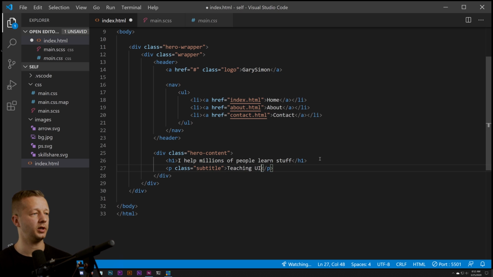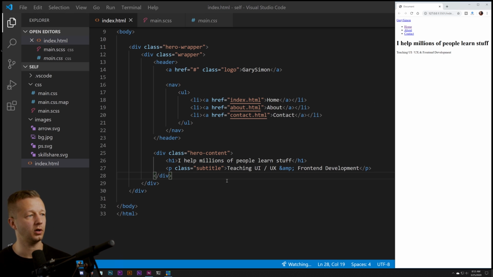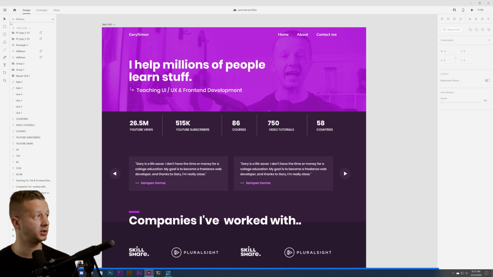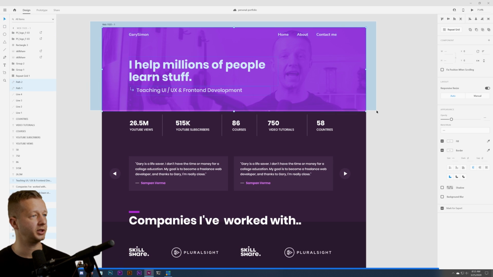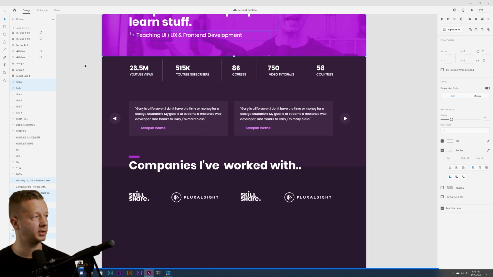and teaching UI, UX, &amp; front end development. There we go. That's the ampersand code that you have to use. There. So far, so good. This is what our ugly HTML looks like so far. Okay. So now that whole section is accounted for with our HTML. So this whole section is taken care of. Exciting. Now we just have this bit of stuff.